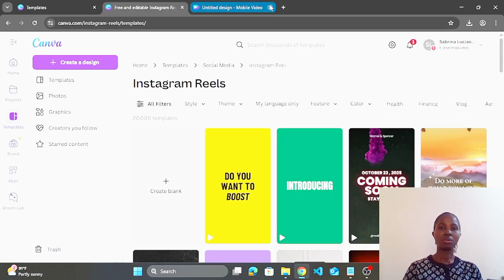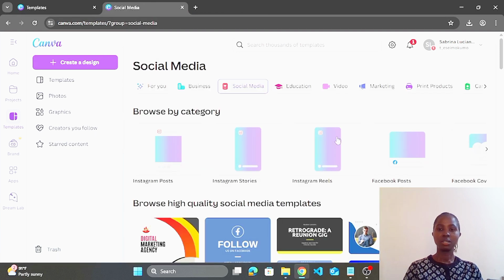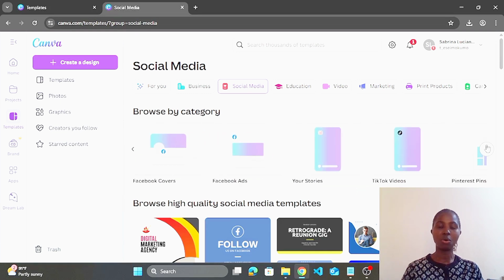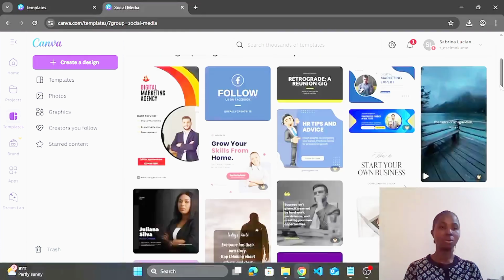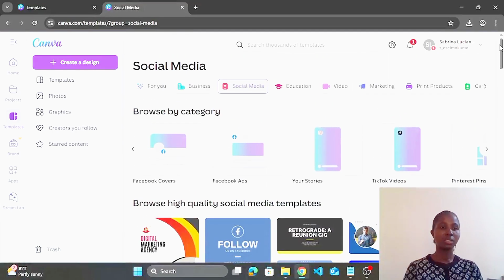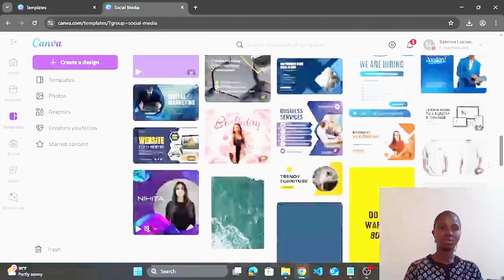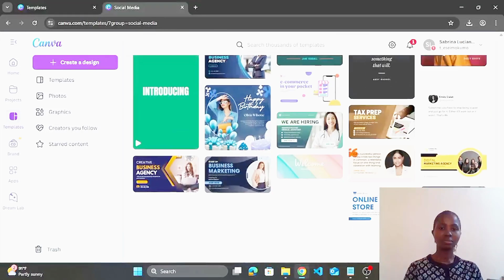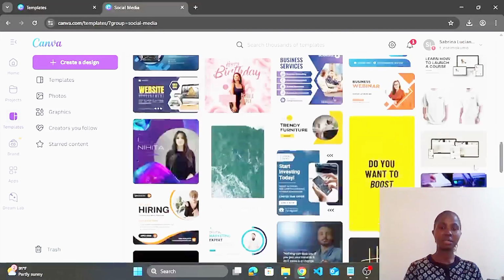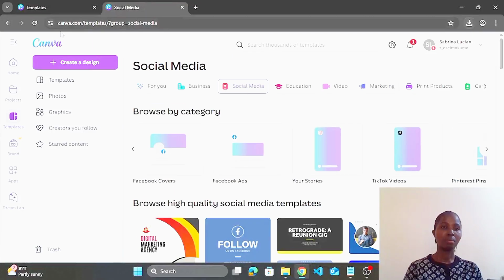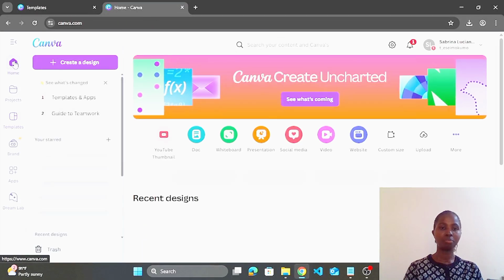Okay, so close this. Anyone you want to do there, flyer, Facebook post, just look at the Facebook cover, Facebook ad, story, TikTok video, Pinterest, they are all there for you. You can just take any one of them and turn it to whatever you want. Birthday card, and so many other things. So I'm going back to home.